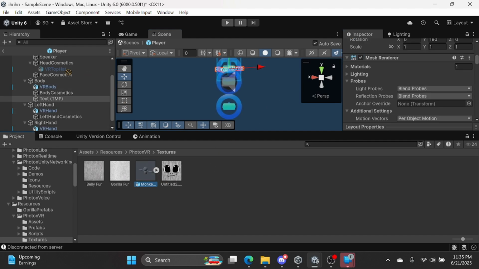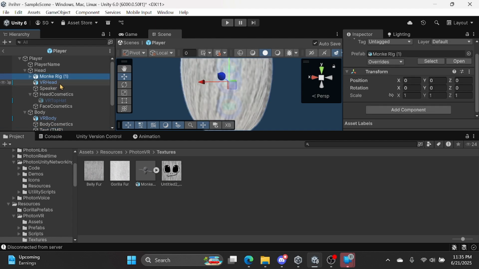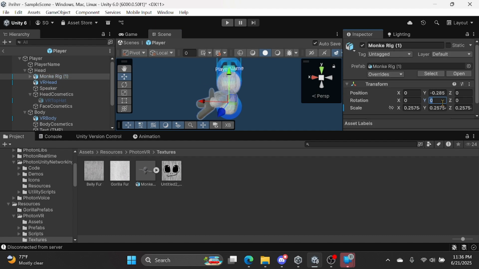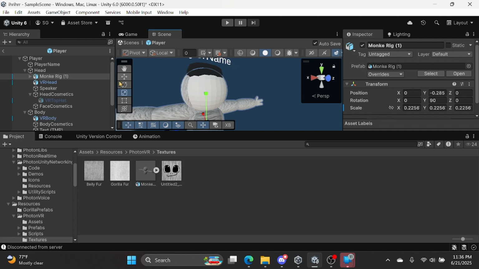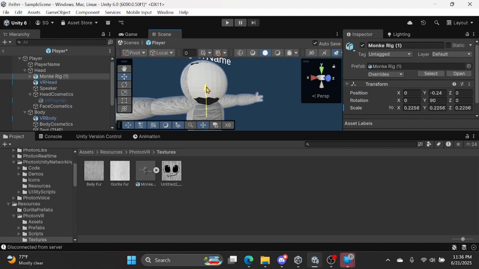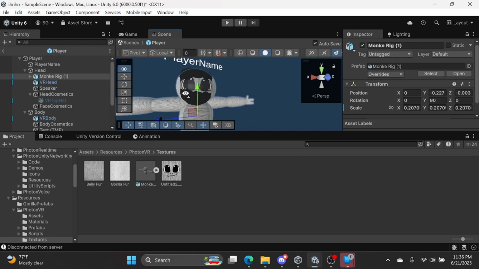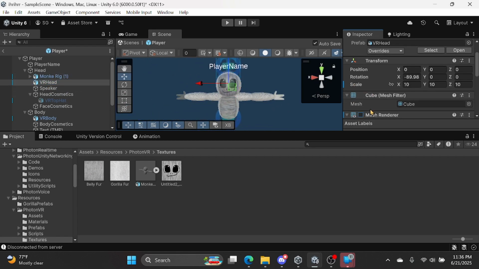Now you want to drag your Gorilla Rig in the head, like that. You just want to resize it until the head matches. Then just drag this down, turn it 90 degrees or whichever way it's facing. And you just want to keep on resizing it and making sure that the head aligns perfectly with the Gorilla head. If you're missing some textures, just drag them on. I'm going to say that this is good. Then just turn off VR head mesh renderer.